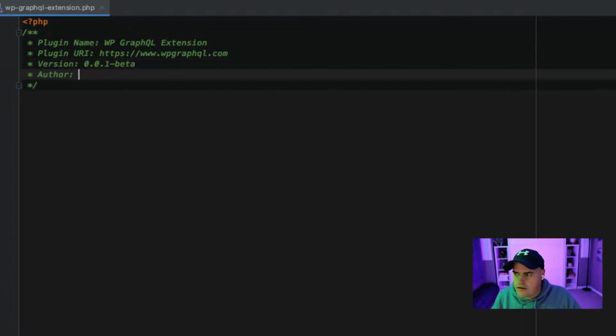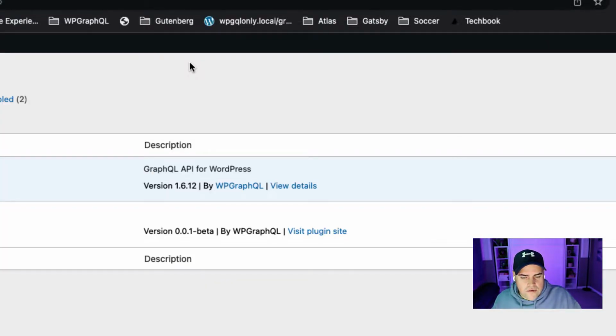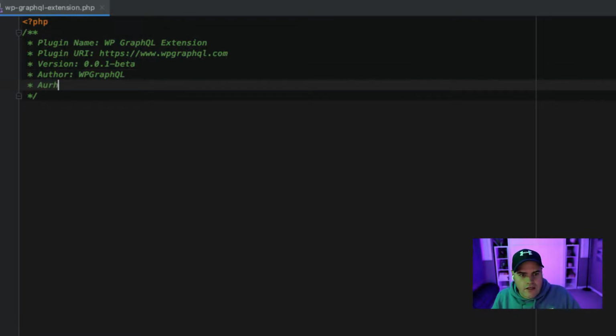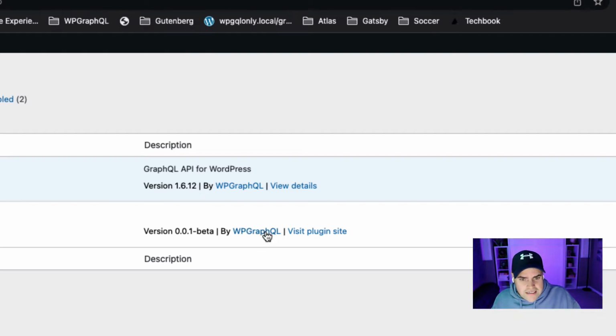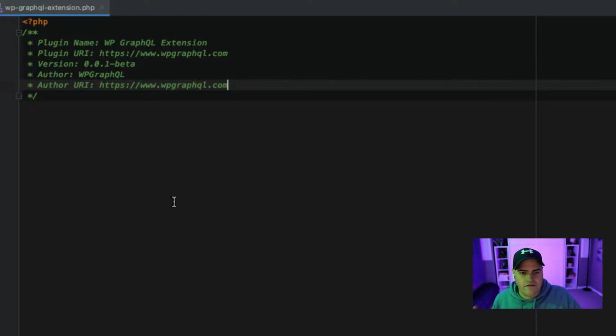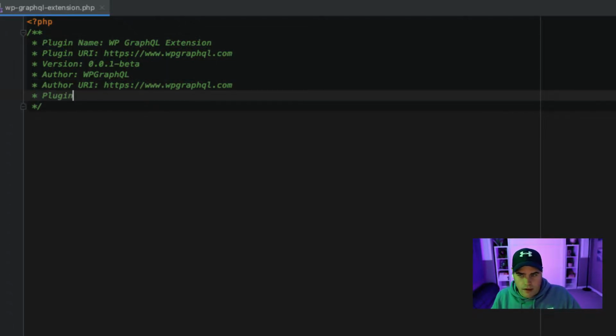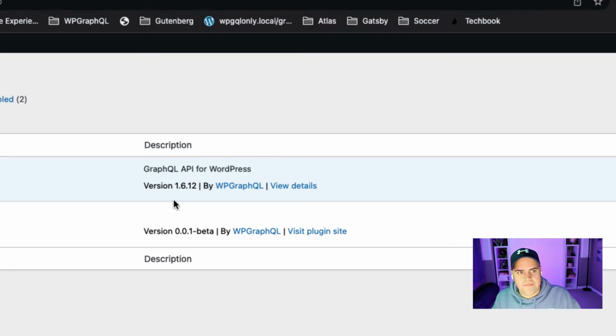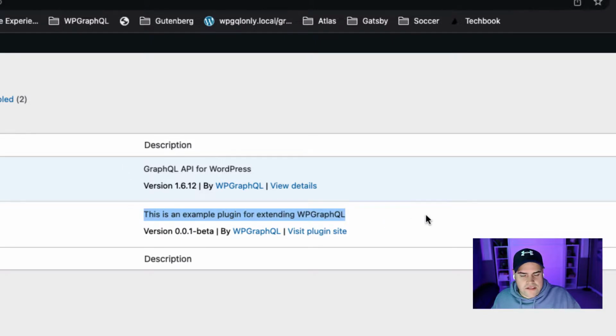We can add an author, and we can say this one is going to be WPGraphQL, and if I refresh again, we'll see the author. If I provide an Author URI, we'll put wpgraphql.com again, and if I refresh, we'll see that it's now linked. So some very cool stuff we can do here. It's just Description, not Plugin Description. So we can say Description, and we can say this is an example plugin for extending WPGraphQL. Okay, and now we have our description.